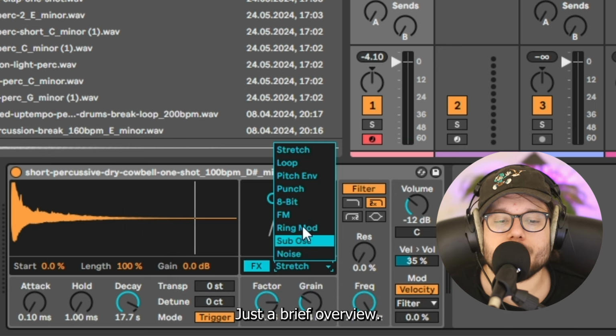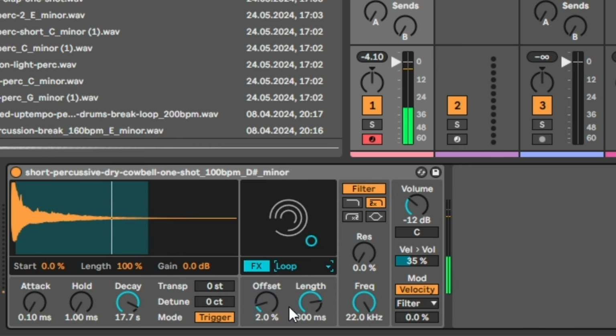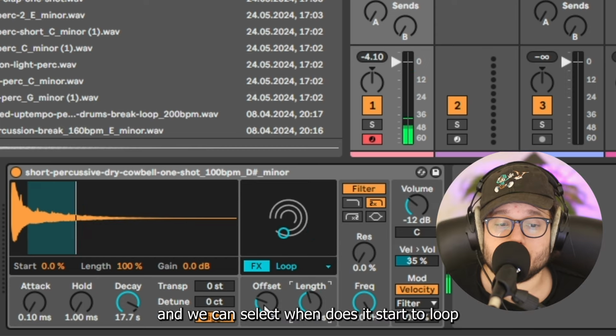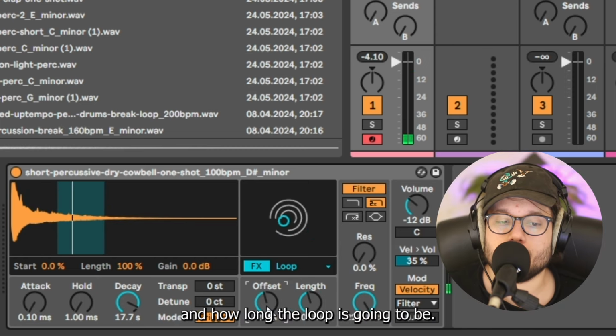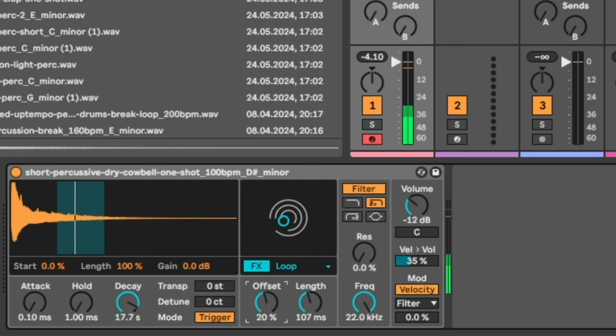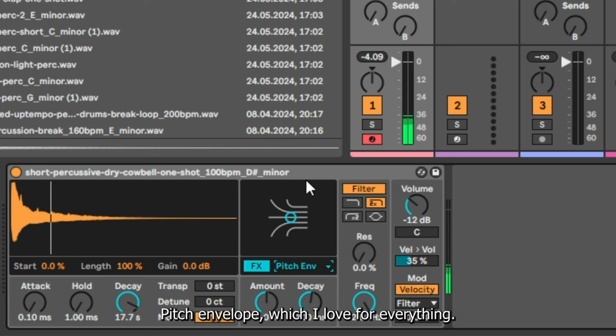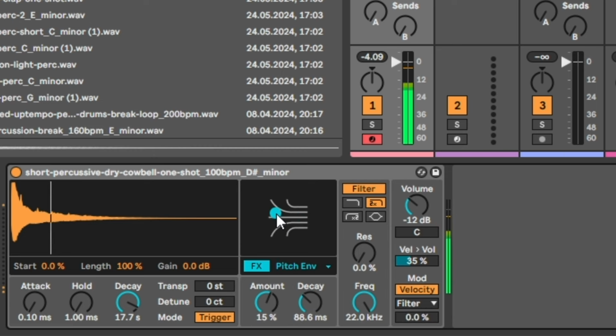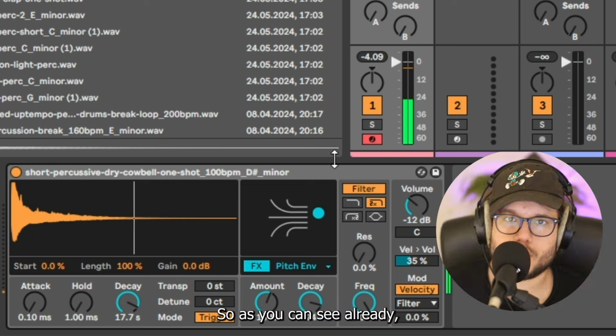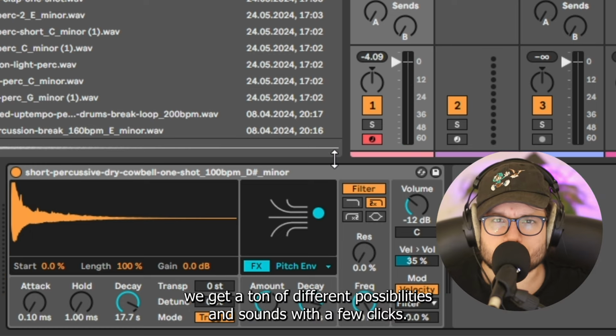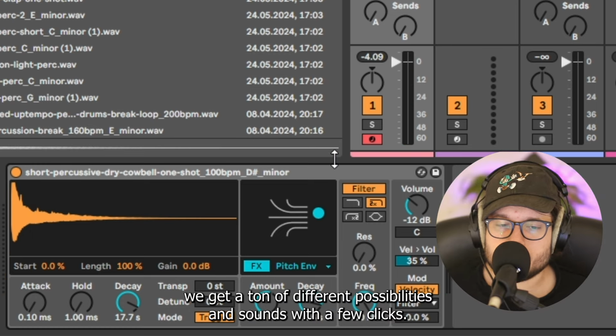Just a brief overview. We have loop, and we can select when it starts to loop and how long the loop is going to be. Pretty nice too. Pitch envelope, which I love for everything. So we get this attack. So as you can see already, we get a ton of different possibilities and sounds with a few clicks.